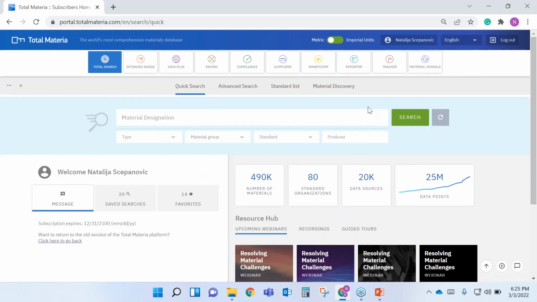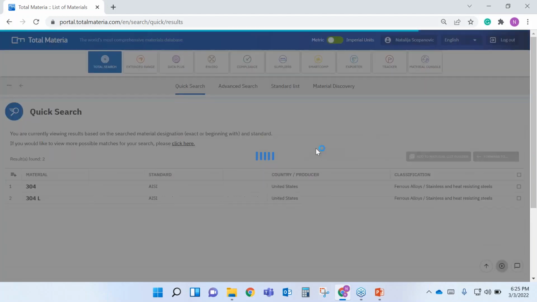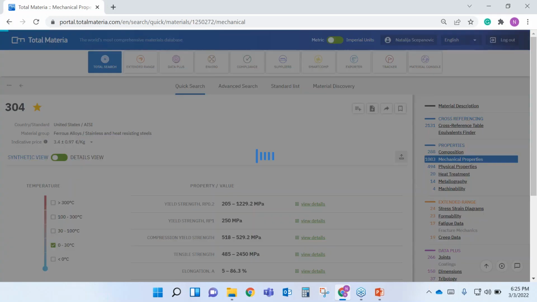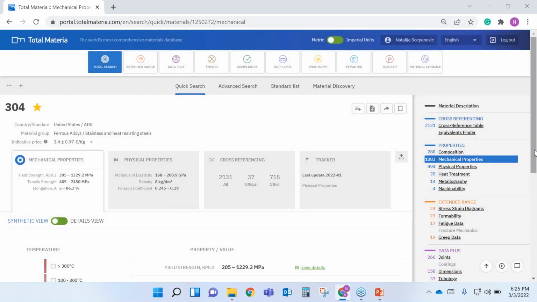So after going through all the different ways of searching for materials, now we're going to go into a material itself, and I'm going to show you how we present the data in Total Materia. So I'm going to type in classic 304 IC stainless steel, select the material, and I'm in my material right away.